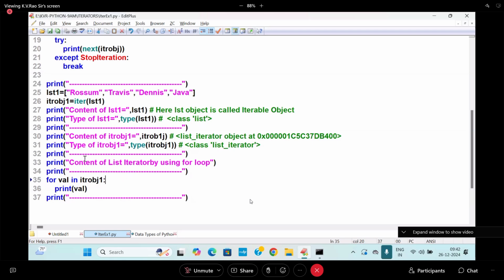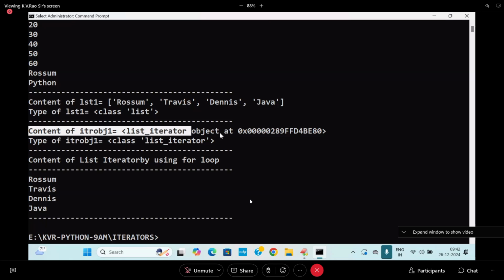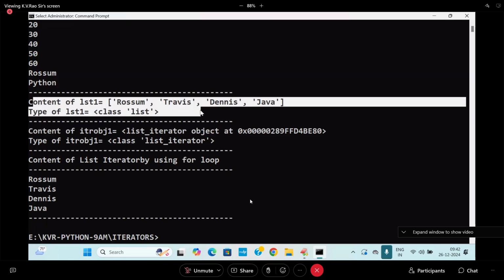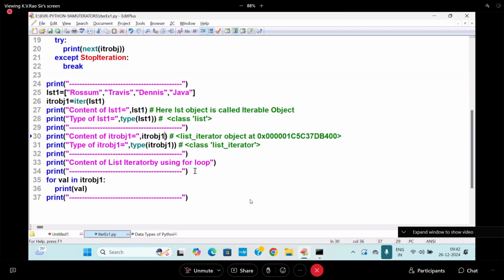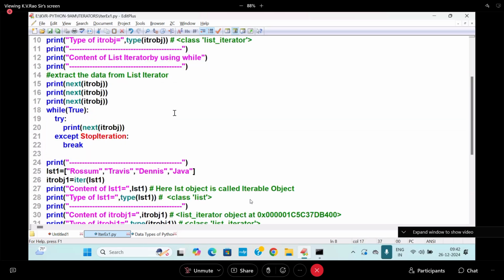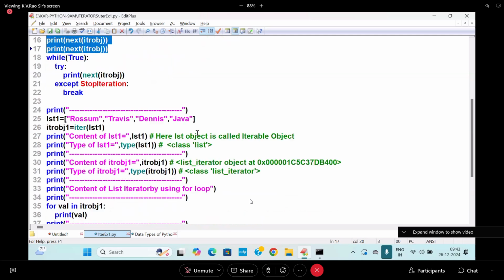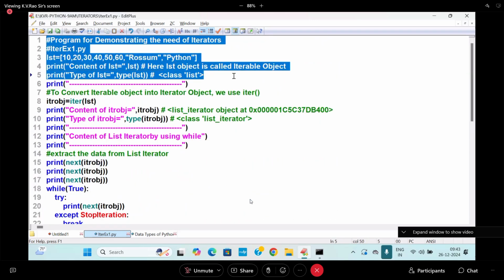Line number 30, ITR OBJ1. Execute it. You are getting that it is a list type, basically a list type converted into a list iterator. Whatever object with the highest memory space is there, I'm converting into an iterator object by using the iter function, and I get the data by using iter of. Similarly, now I will speed up my code.